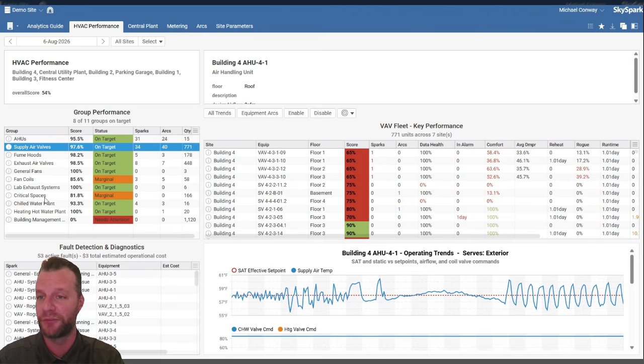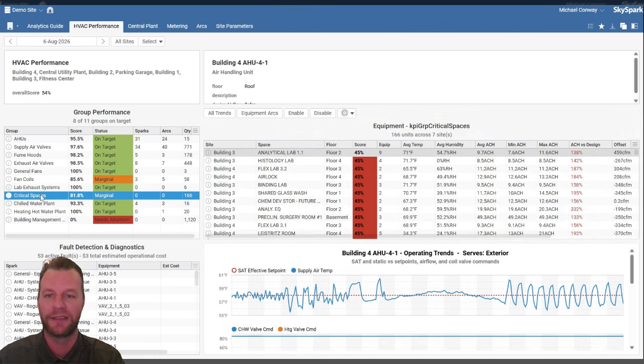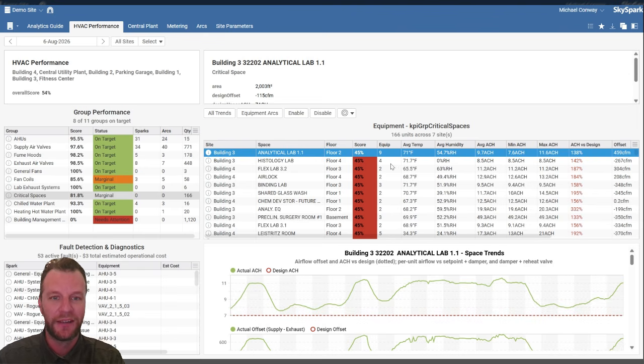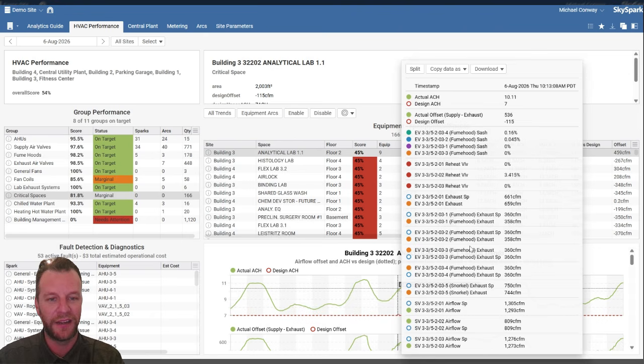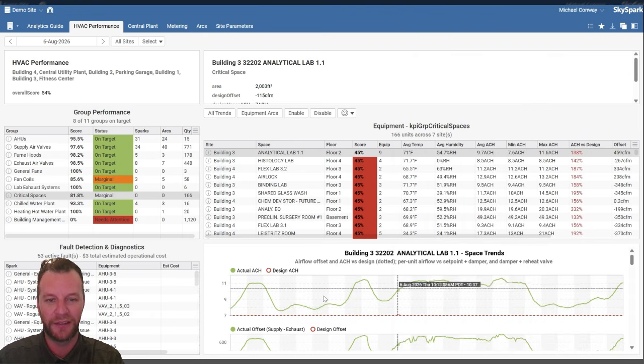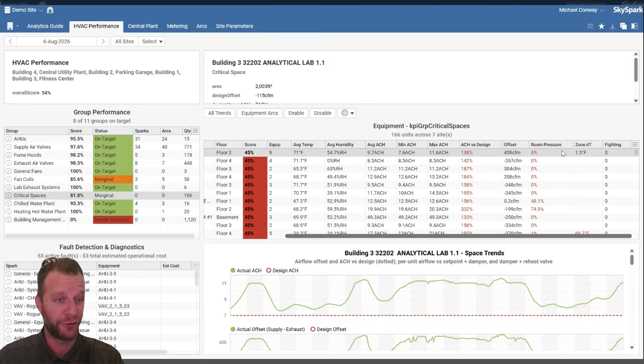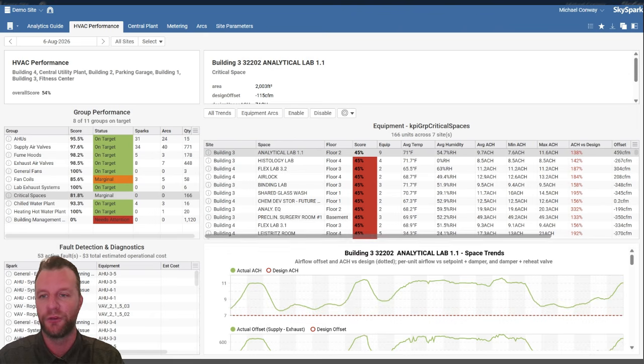Additionally, we've built in some cool functions to be able to look at spaces. My critical spaces here have been defined in the model, and I can see what is my space doing overall. This analytical lab has 9 pieces of equipment. I can see all the key trend data associated with all the equipment by clicking the chart below. And from left to right, we have tons of great KPI functionality, whether that be temperature, humidity, air changes, room pressure control indexes. A lot of great features to be able to see if my room is functioning as a whole.